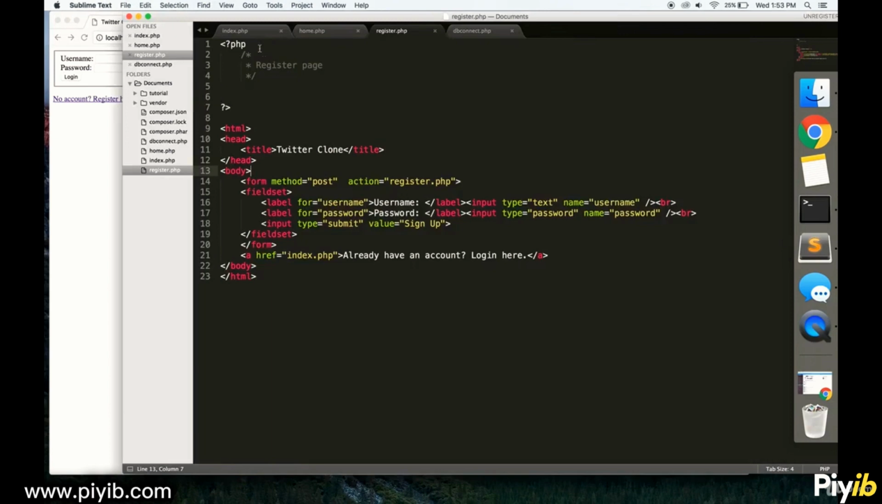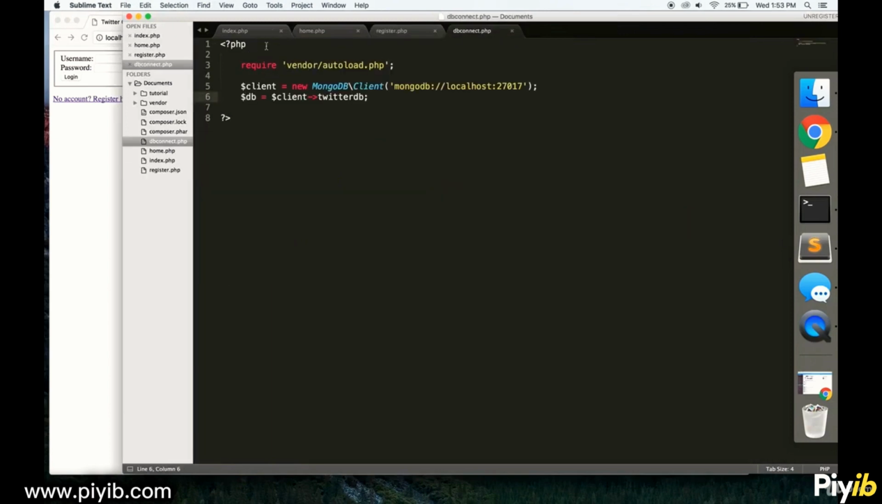So to start off, you're going to want something called dbconnect.php. It is a very simple file. All you have to do is require composer's autoload.php, then make a new client, and then make a variable called db that allows you to connect to your database, whatever you named it.